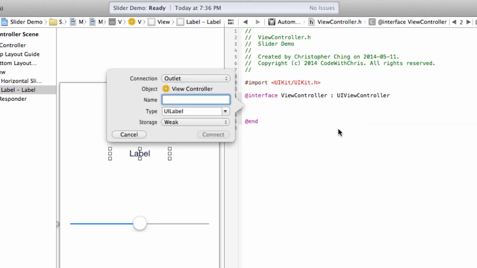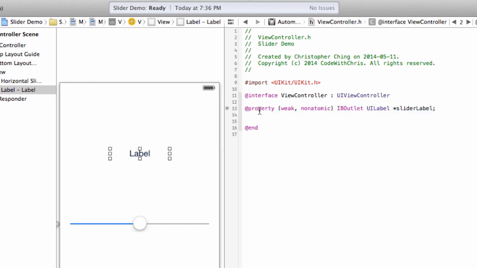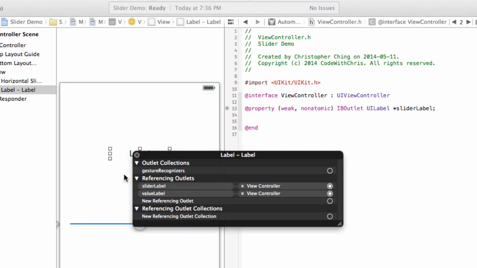And this time they may call it something like slider label. And the problem with this is that if you right click the element, you'll see that this element is actually connected to value label still. I mean, it is connected to slider label, but it's also connected to value label property, which does not exist anymore. So if you run this, it's going to crash. So you have to click this X here and break this connection, because this outlet actually doesn't exist anymore.